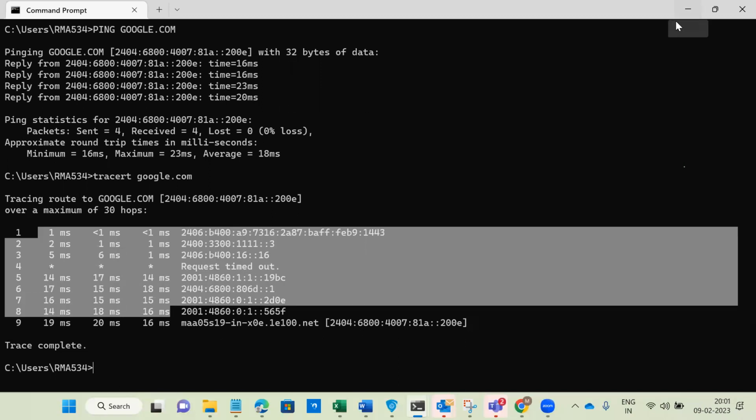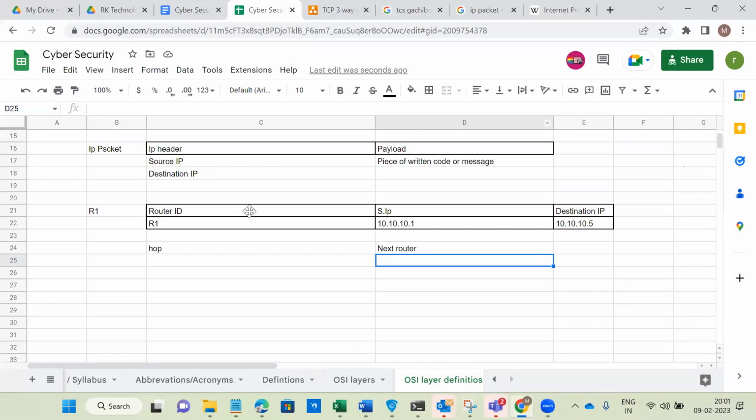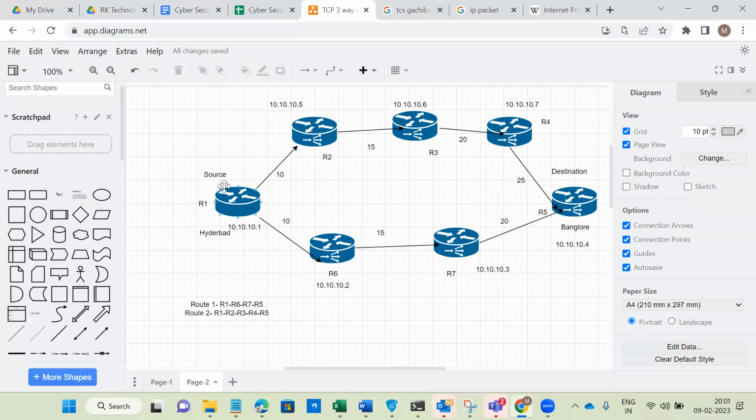The same thing is applicable here also. Whenever you give traceroute from a router, for example you log in to R1 and give traceroute to the destination 10.10.10.4, it will give R2 information, R3 information, R4 information, finally R5 information, and the trace will complete. So what is the importance of the traceroute command? In between source and destination, how many routers are there, and along with that it also provides how much time it takes for each router communication. That is called traceroute.